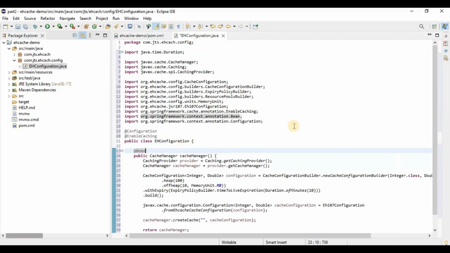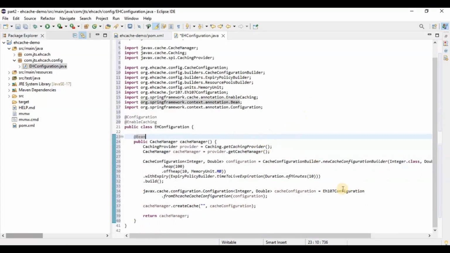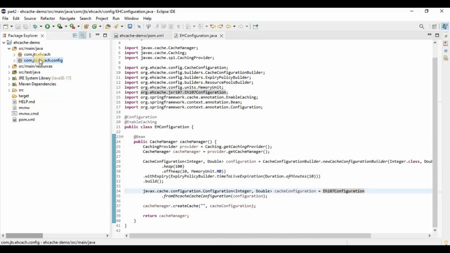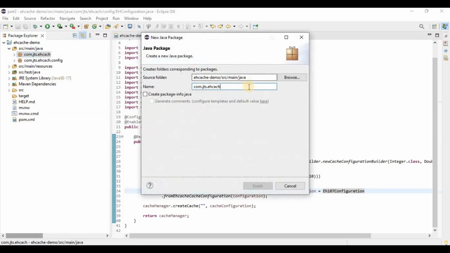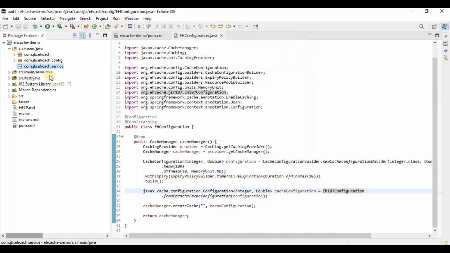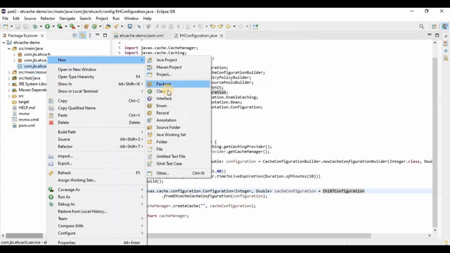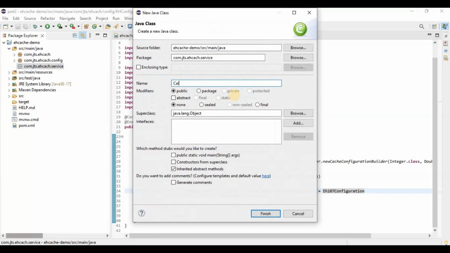So this is about the EHCache configuration, and next we'll create the service layer, and from there we'll see how we put the data into the cache and how we get it. So let's create the service package for this one. From here we'll create another package, dot service. Let's create one class, for example CalculatorService.